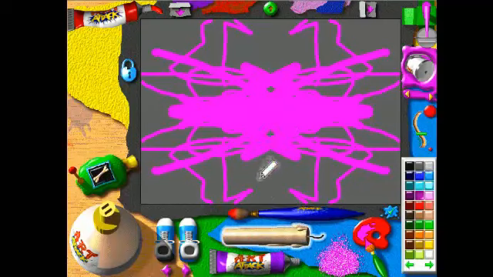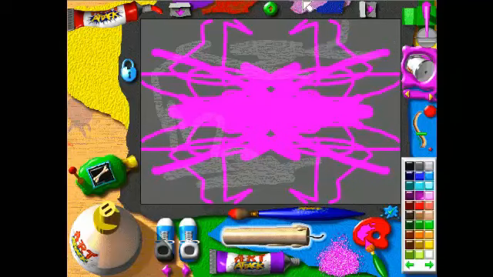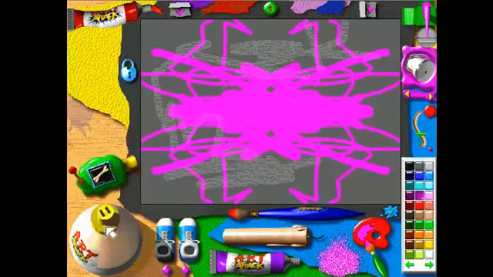There's a candle. You can put wax down. I kind of can't remember what the wax does. I think with the wax, certain things can't stick on, because there's a glue gun here, right? Or a glue stick. And you can basically put down glue.